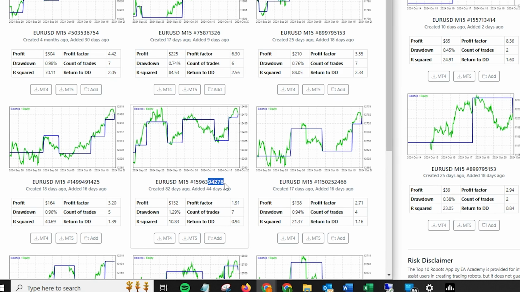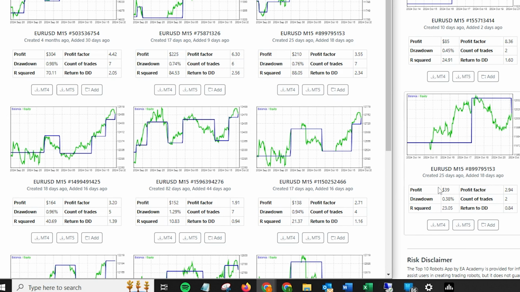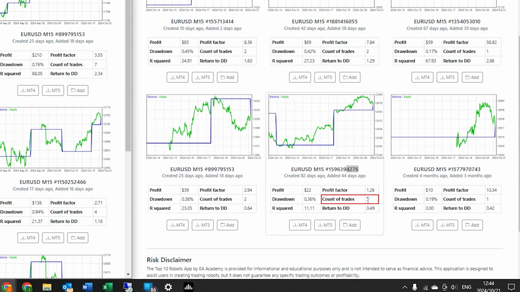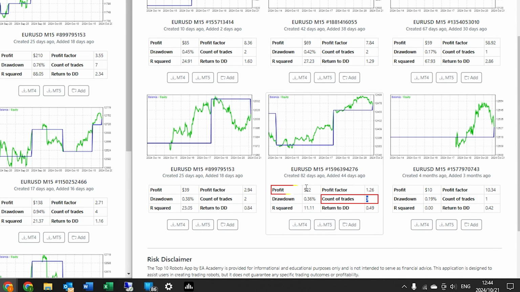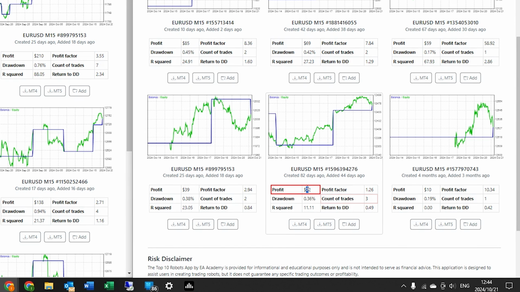The only thing is that we can see it did do quite well in the last month. However, in the last week, although it does have 3 counts of trades, it's not quite where I want it. I think I'm going to leave that one.